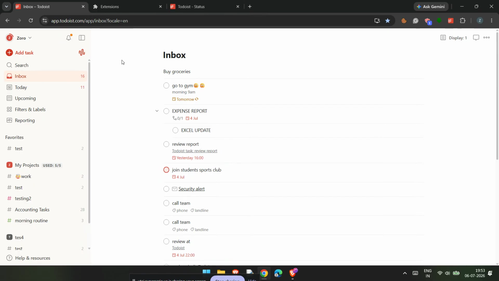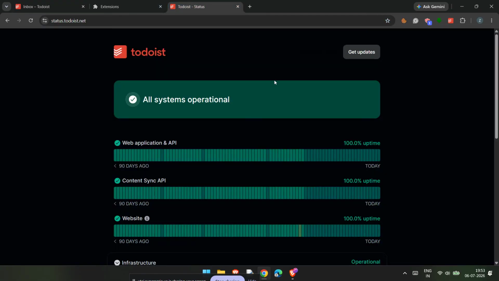First, check whether Todoist is having a wider service issue. Open your browser and search for the Todoist status dashboard. This is the best place to see if the platform is currently experiencing delays, outages, or syncing problems. If the status page shows an issue, then the 504 error is likely global, which means there is nothing you need to fix on your end except wait for the service to recover.